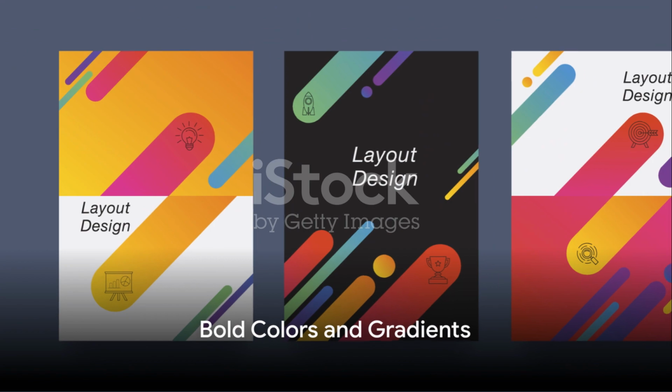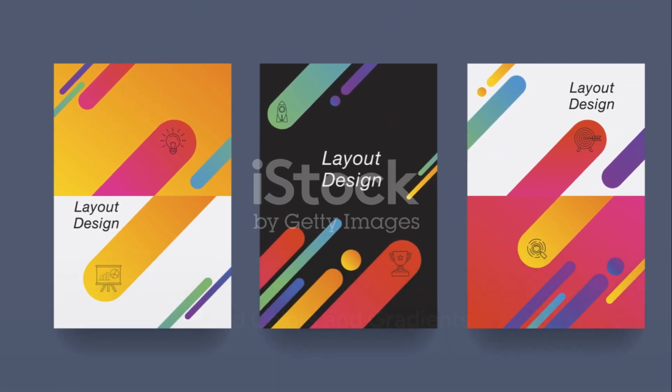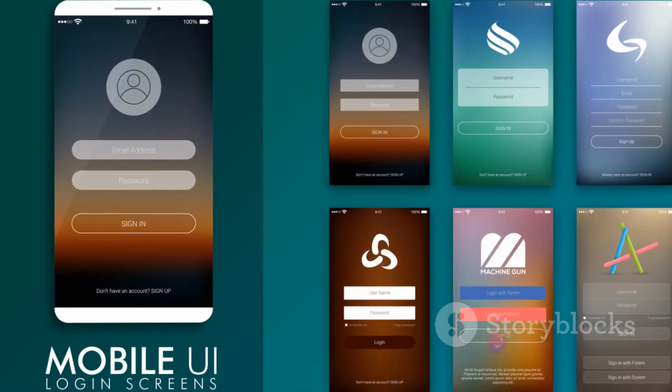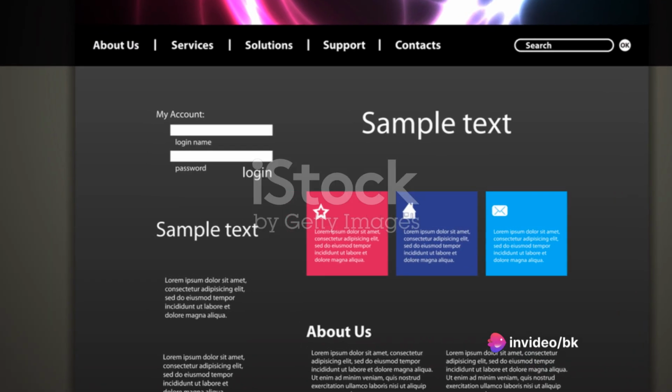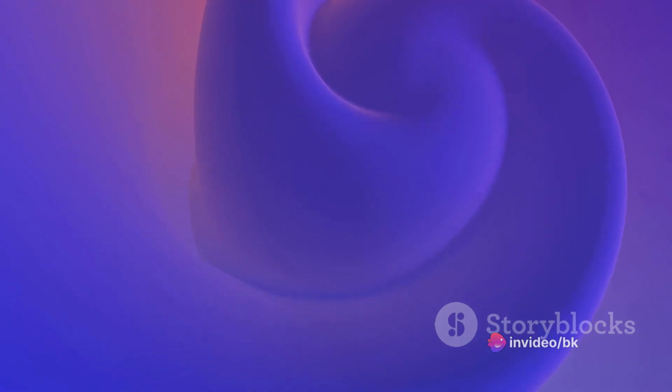Color is the spice of design, and bold colors and gradients are making a splash. Vibrant and lively color schemes are being embraced with open arms in the realm of modern design. They have the power to bring life to your designs, making them visually striking and unforgettable. Designers are leveraging gradients and color transitions to add depth and visual interest to their designs. The use of gradients, which is basically a smooth color transition from one shade to another, can create a sense of dynamism and movement. It's like a breath of fresh air that can add a new dimension to your design.